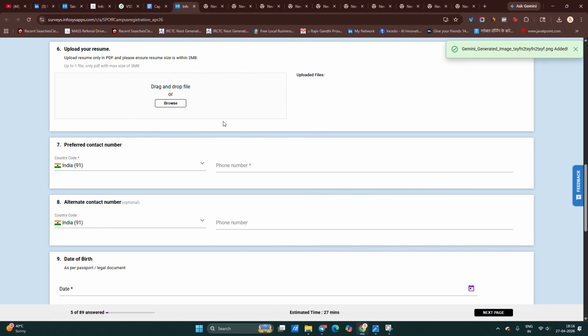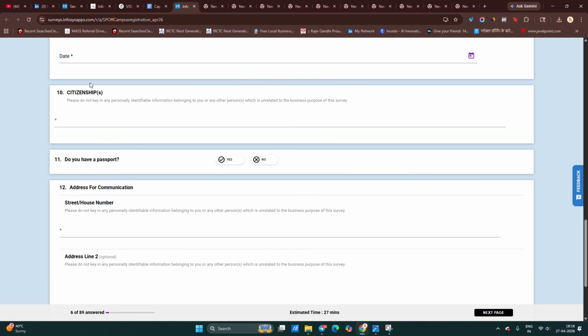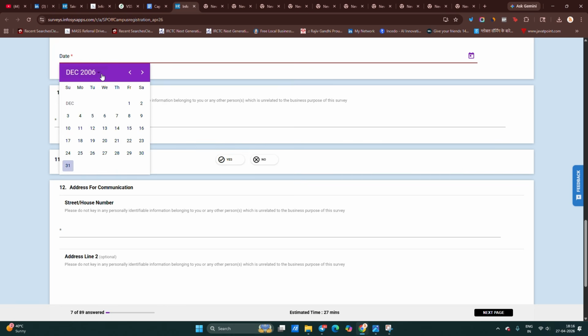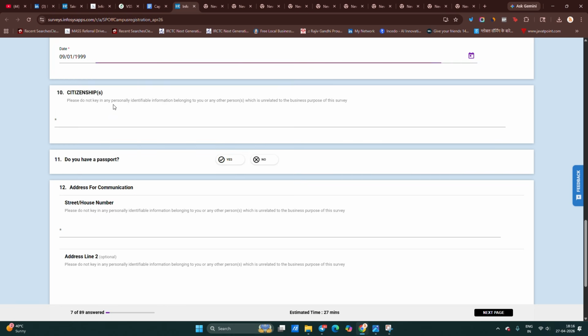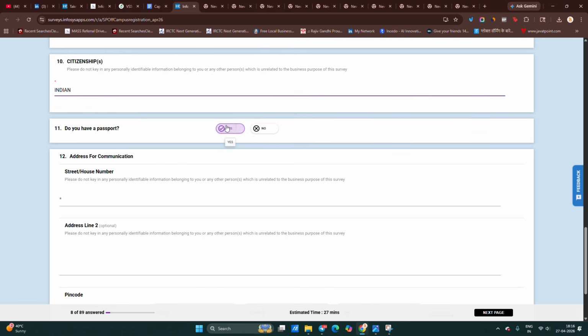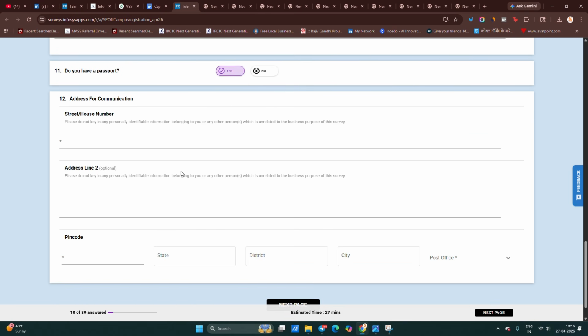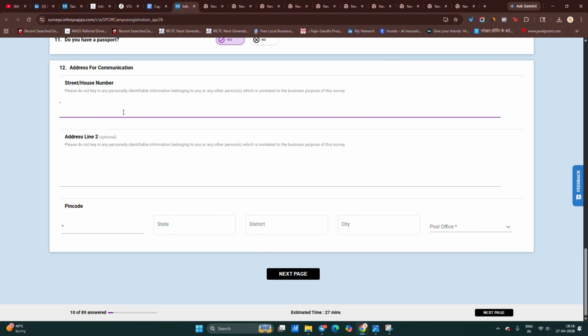First of all, choose your gender, and then we have to put the first name. You have to upload your resume. I suggest please update your resume. Then you have to choose your date of birth here. So date of birth is 99 September. Then citizenship you have to choose. You can mention Indian. Do you have a passport? If you have, yes. Address for communication, you have to mention your street.